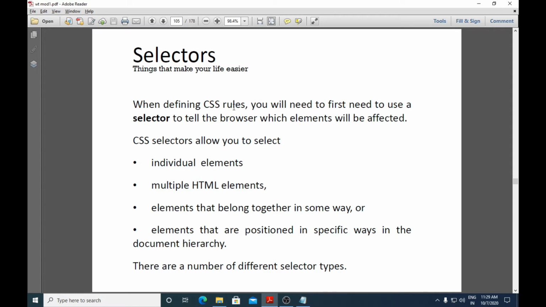When defining CSS rules, you will need to use a selector to tell the browser which elements will be affected. So selectors are nothing but the set of HTML elements you will be defining so that it will be affected with that particular style. CSS selectors allow you to select individual elements, multiple HTML elements, elements that belong together in some way, or elements that are positioned in specific ways in the document hierarchy. There are a number of different selector types.